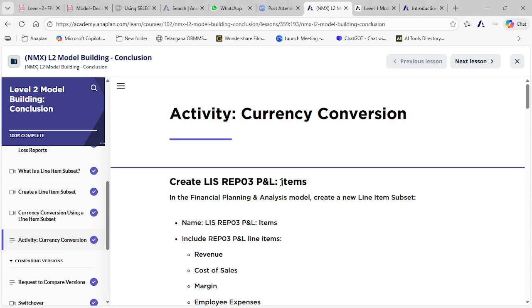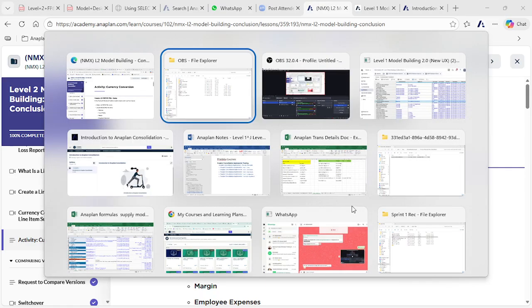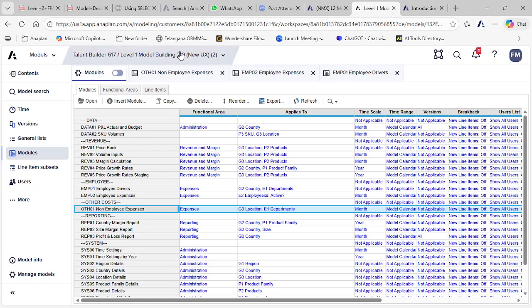In level 2 model building conclusion, we have one activity called currency conversion. So using the line item subset, how will we convert the currency? We'll look into this activity here. First, we have to create a LIS in the financial planning and analysis model. So first, we will create it here.